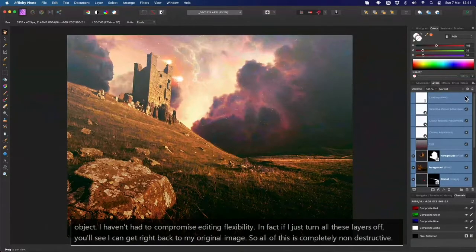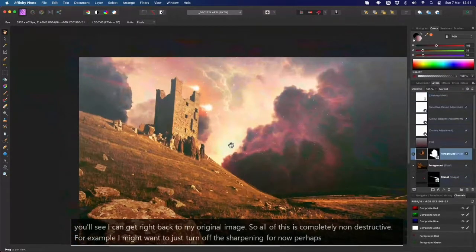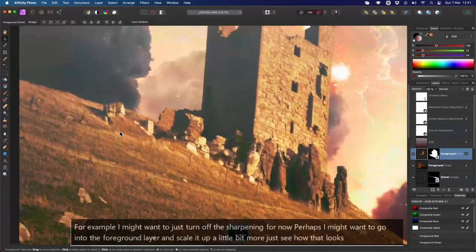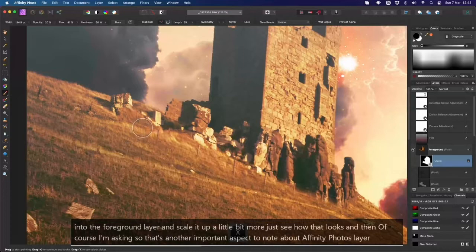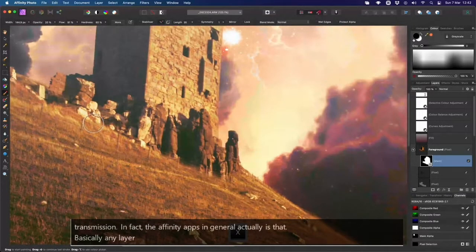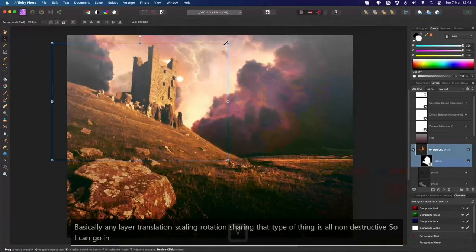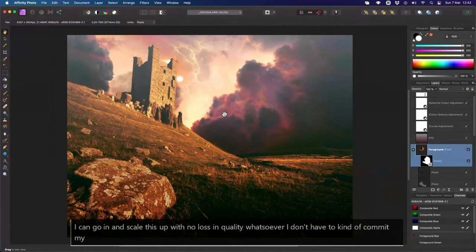For example, I might want to just turn off the sharpening for now. Perhaps I might want to go into that foreground layer and scale it up a little bit more, just to see how that looks. And then, of course, use the masking. So that's another important aspect to note about Affinity Photo's layer transformation, in fact, the Affinity apps in general: basically any layer transformation, scaling, rotation, shearing, that type of thing, is all non-destructive. So I can go in and scale this up with no loss in quality whatsoever. I don't have to commit my transformation destructively.